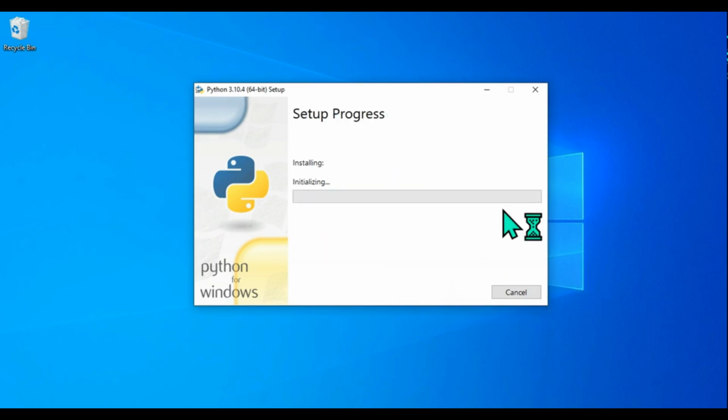If it is asking for a user prompt, just say yes, and the installation setup will continue for maybe a minute or so. Once it's complete, I'm going to show you what different modules get installed and how to use them. One by one we will understand.